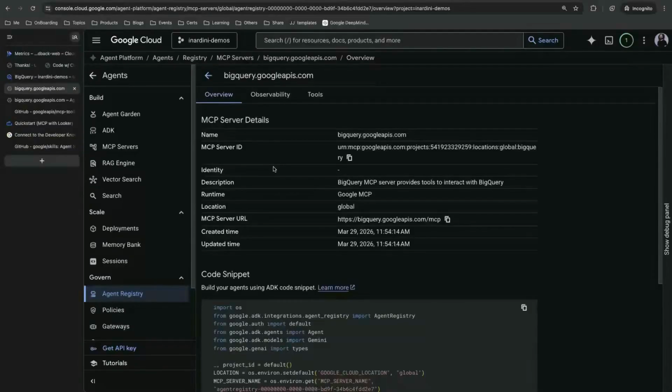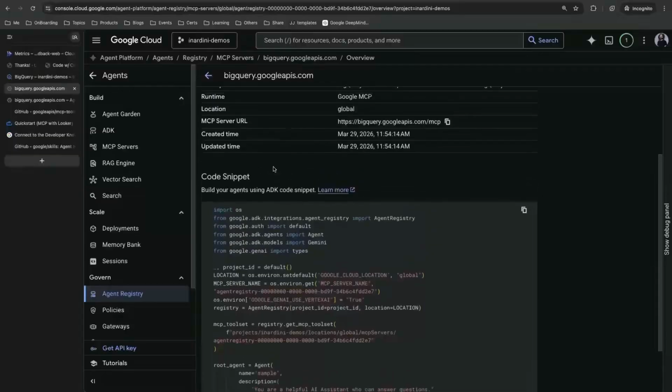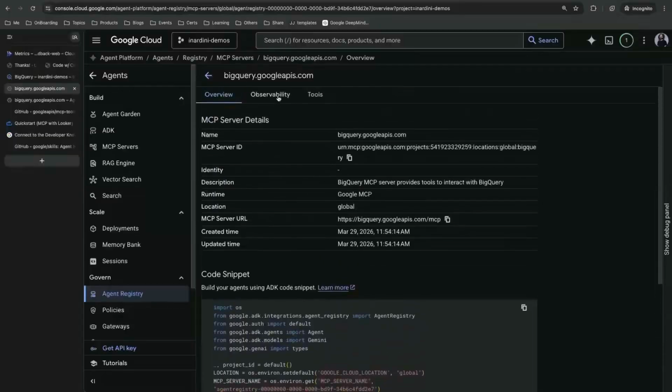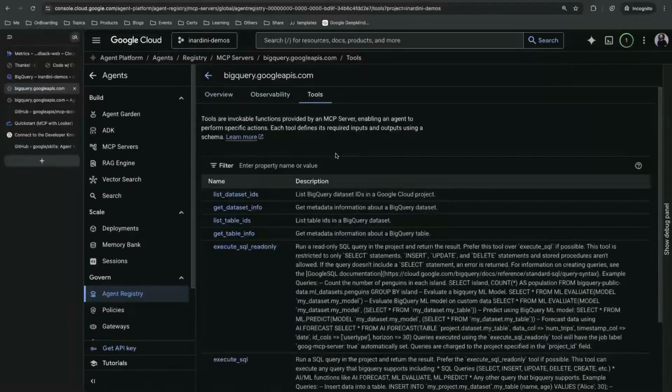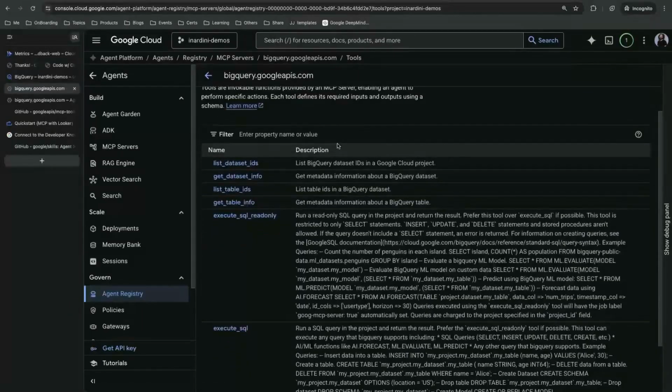This registry is relevant because it tells you how to set up the MCP server on your side, as well as giving you some observability features and the description of all the tools that you will find in the MCP server. So you know how Claude Code will be able to use this server to query your data.